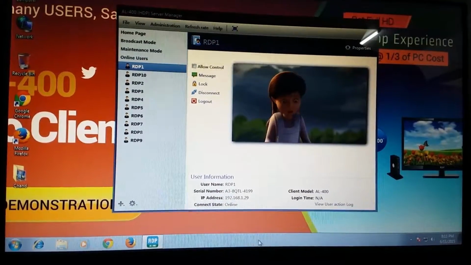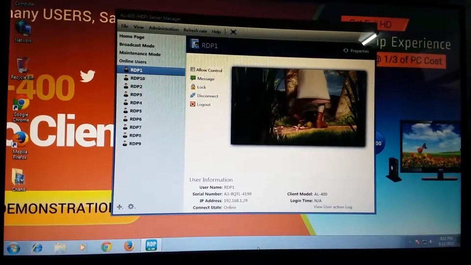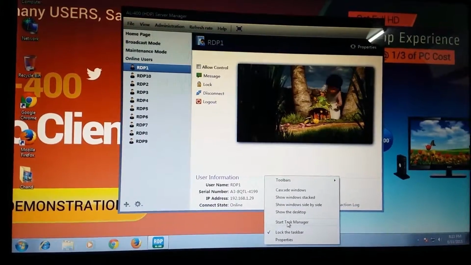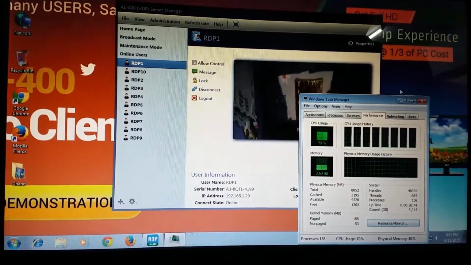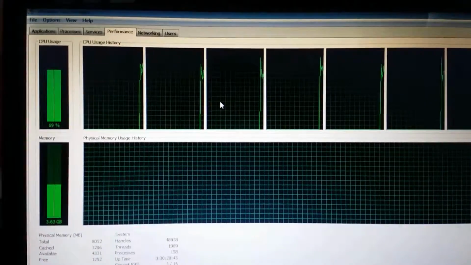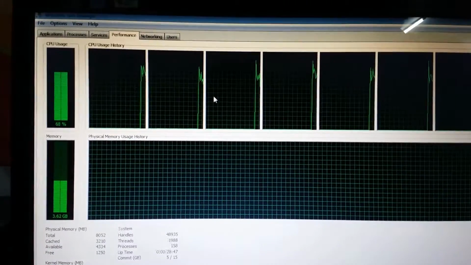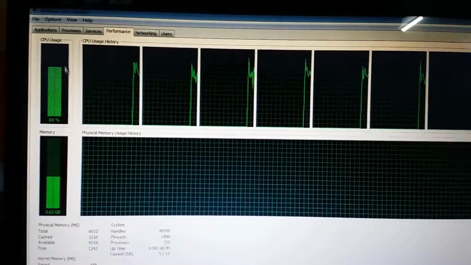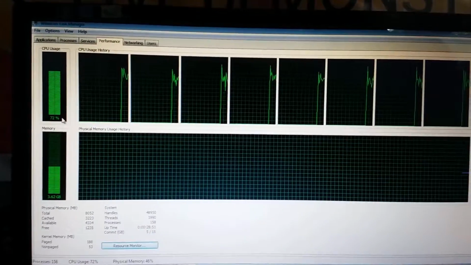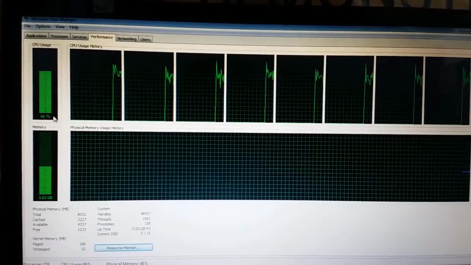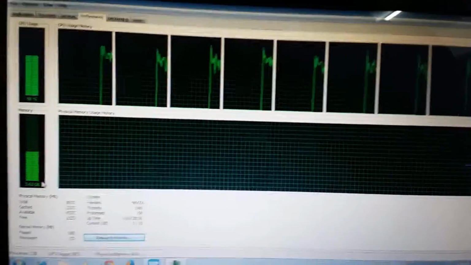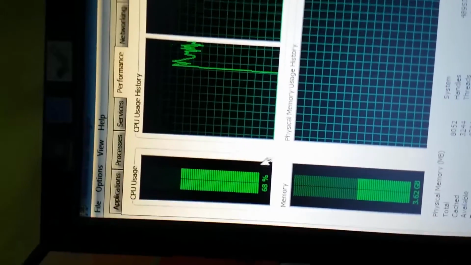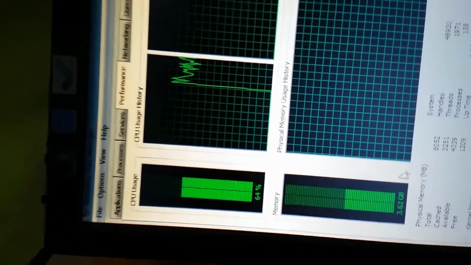Now we shall start seeing the task manager. In the task manager you can see the CPU usage and RAM usage. Since we have connected 10 AL400 devices, all playing HD videos, the CPU usage is approximately 72%, and the RAM usage is 3.62 GB. This is a system with CPU Core i7 and 8 GB memory installed.